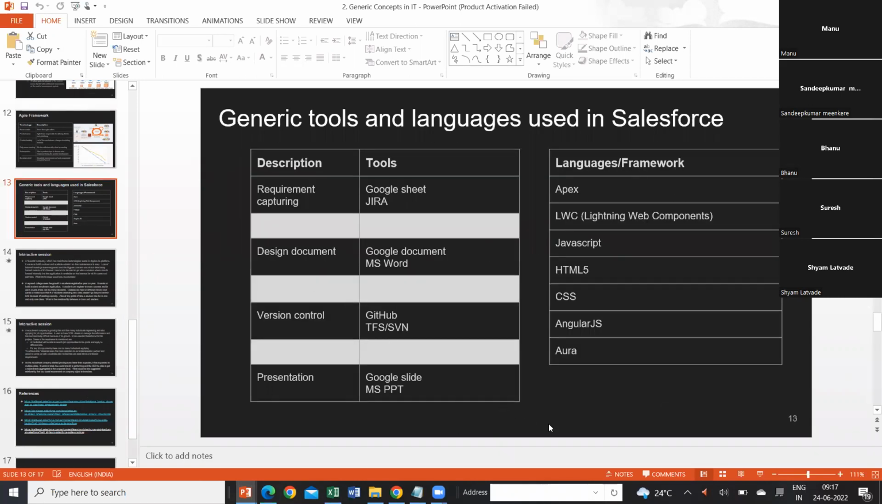So the generic tools used in Salesforce: for requirement capturing, you use Jira. For design documents, either Google Docs or MS Word. For version control, you will use GitHub, TFS, SVN. And for presentations, you will use Google Slides and Microsoft PPT.